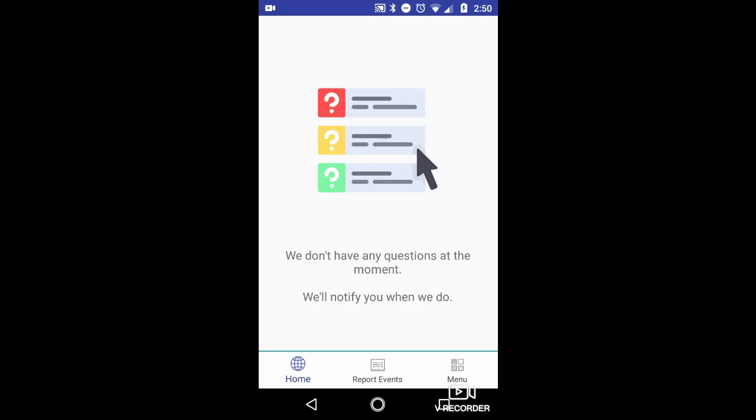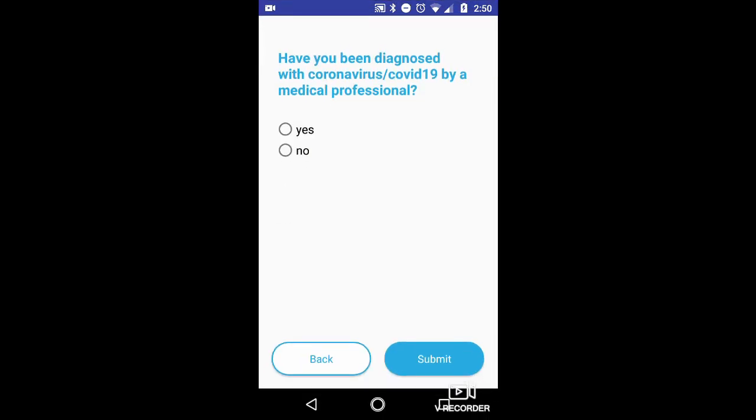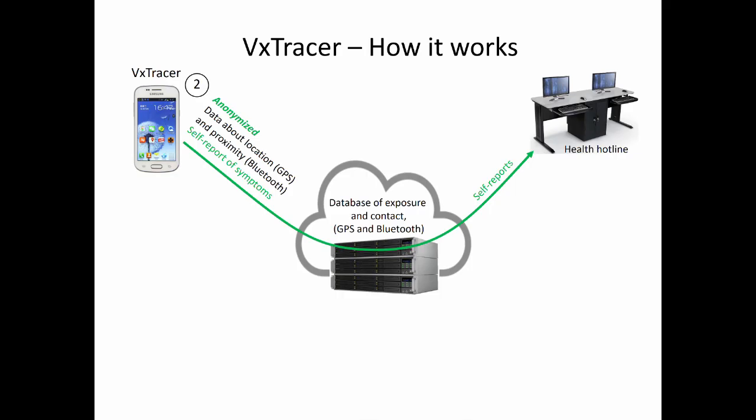To make a self-report within the app, begin by pressing the button labeled Report Events. You will now see a collection of buttons corresponding to the different types of reports you can make. This list may change over time depending on the circumstances. When you press any of these buttons, one or more multiple choice or fill-in-the-blank questions will be posed for you to submit your answers. These self-reports are made available to healthcare workers via a website, so that they can provide VxTracer users with guidance and support through the app.